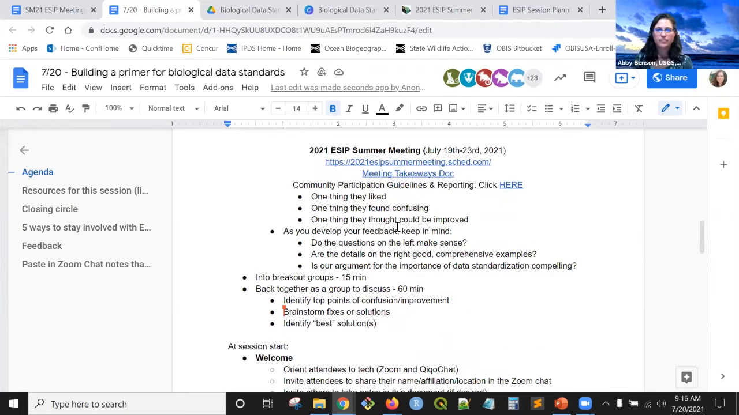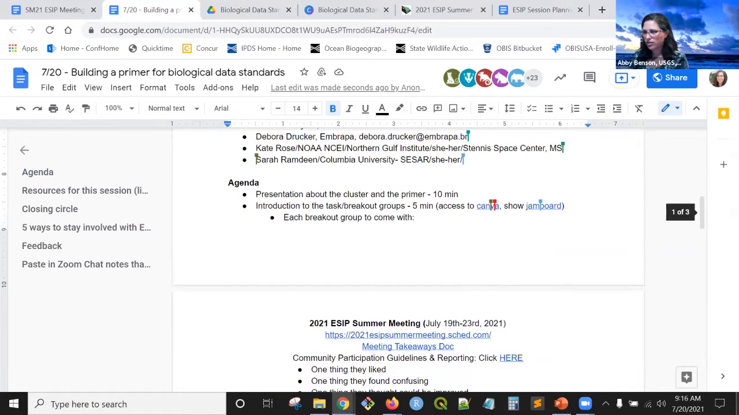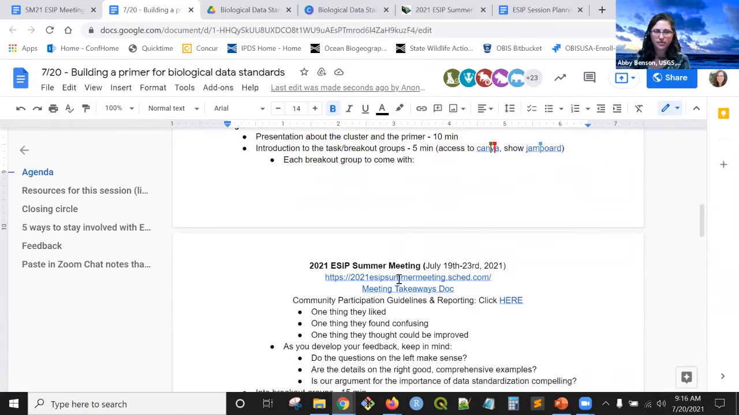And as you develop that feedback, we want you to consider: do the questions on the left make sense? Are the details on the right good, comprehensive examples? And is our argument for the importance of data standardization compelling? So let me do a walkthrough of the Jamboard, but maybe I'll take just a second for any questions that have come up.